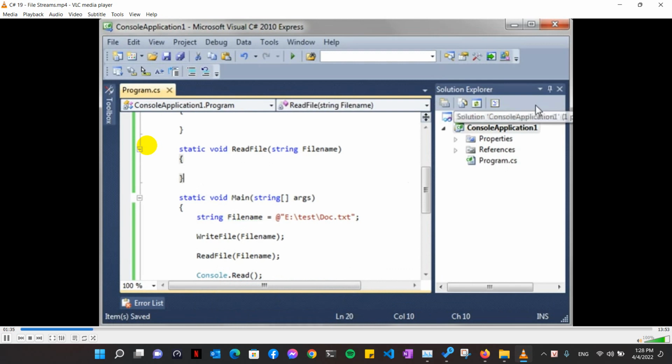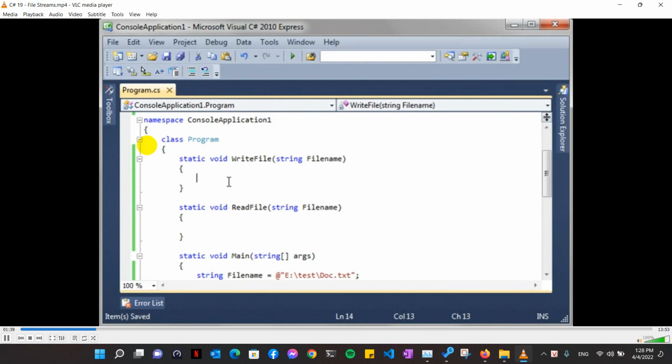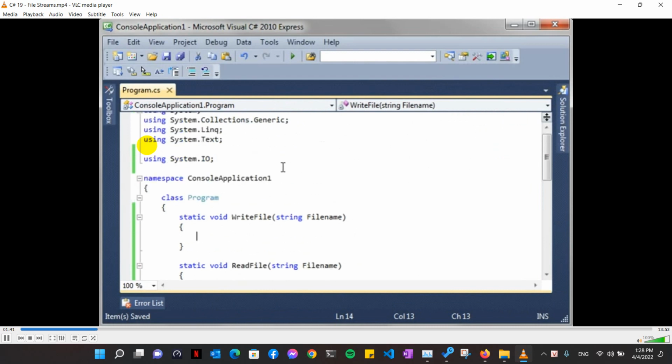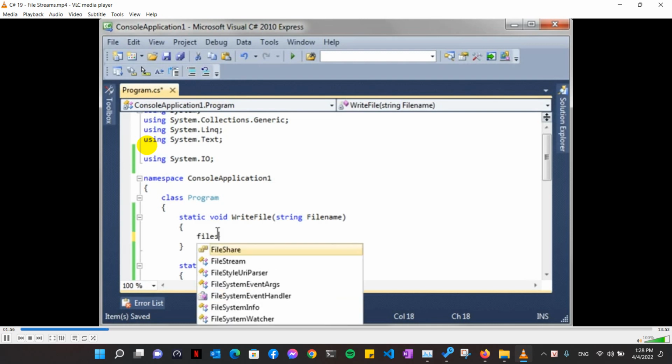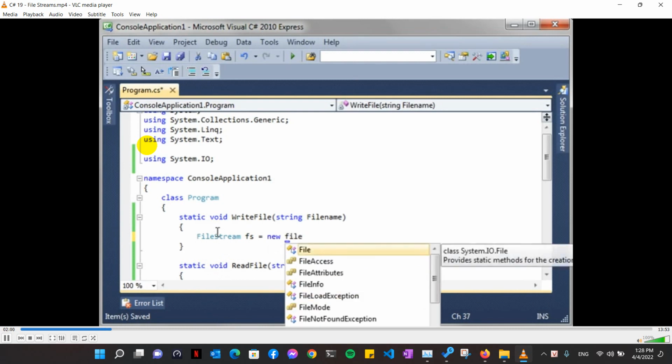Now we can get to the nitty-gritty here. And let's just unpin that. We want to write our file. So really what we need to do is make what's called a file stream. Think of a stream much like a river or a stream. That's why it's called a stream. It's just data that constantly flows. So we're going to say FileStream, and we'll just call this fs equal new FileStream.